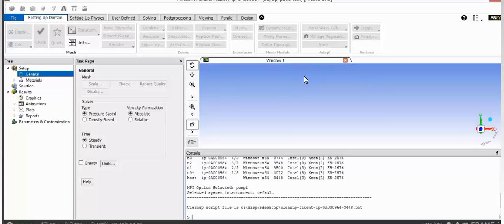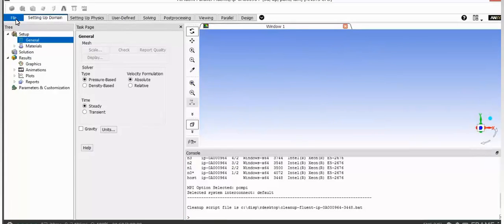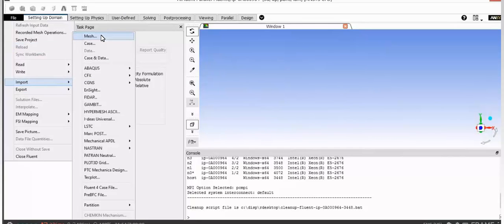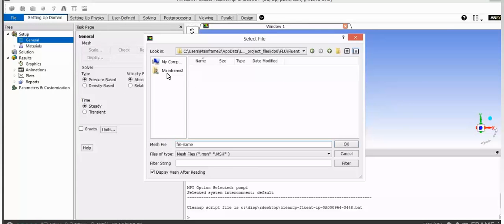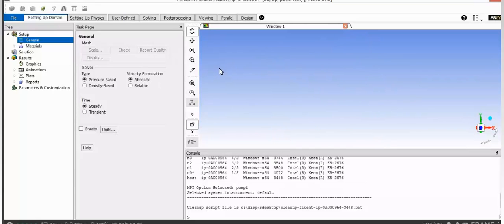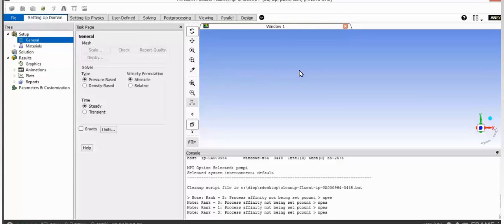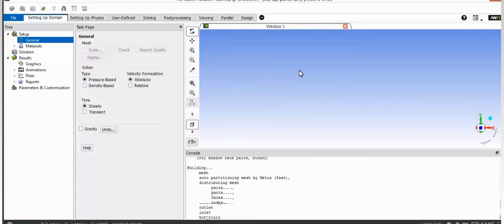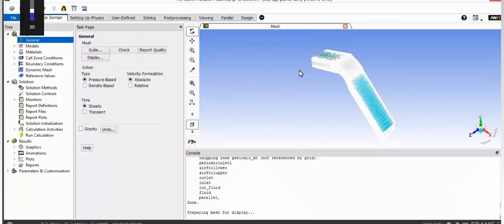The first step is to import the mesh file from ISEM. Click import and then select mesh, and then choose the mesh file. Just to remind you that we already defined the boundary conditions in ISEM, but if you haven't done it, you can easily define them in Fluent.